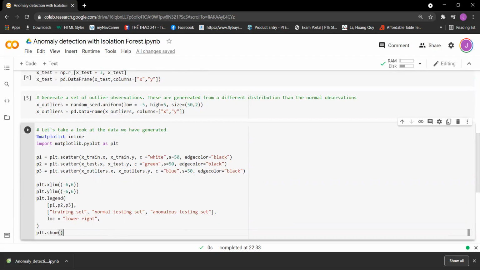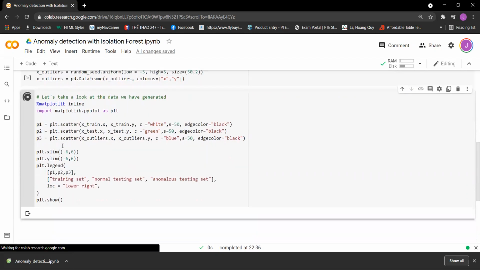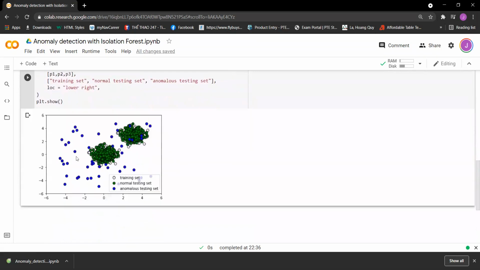So let's run the cell to see what our plot looks like. So we got the training is y1. It's very hard to see here. So it's around here, and the normal testing is around here, and the anomalous testing is very far away. So now we need to train an isolation forest model on our training data.